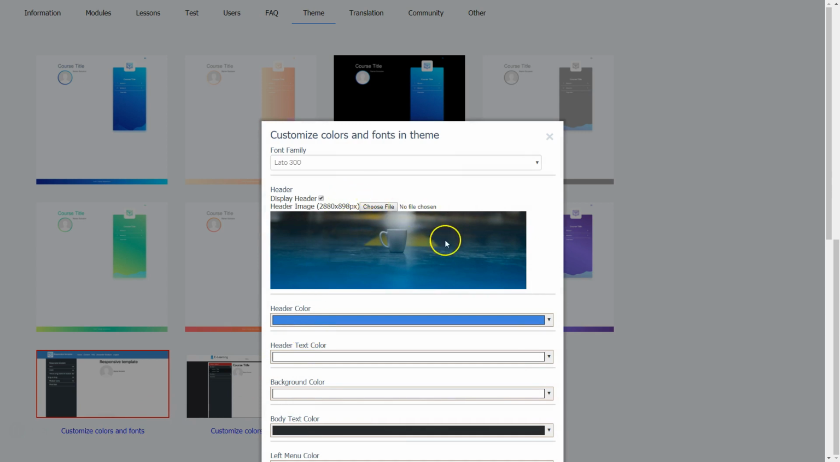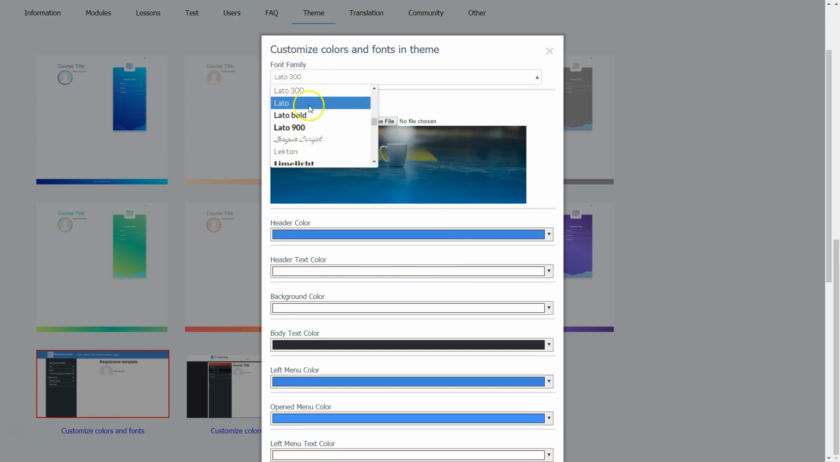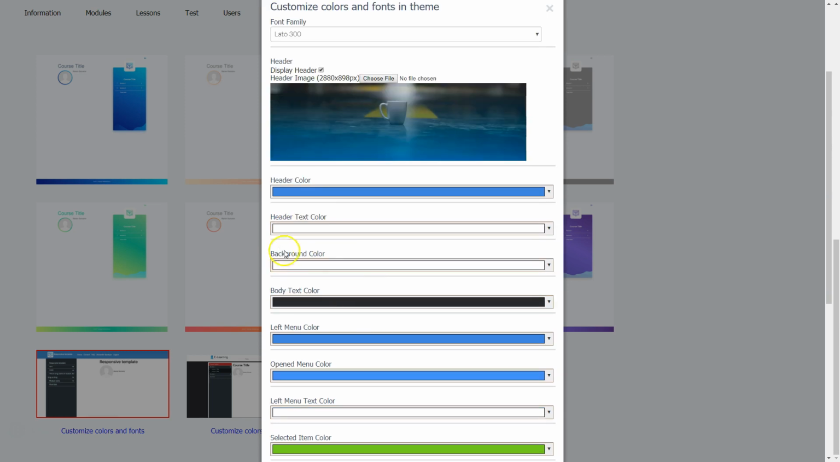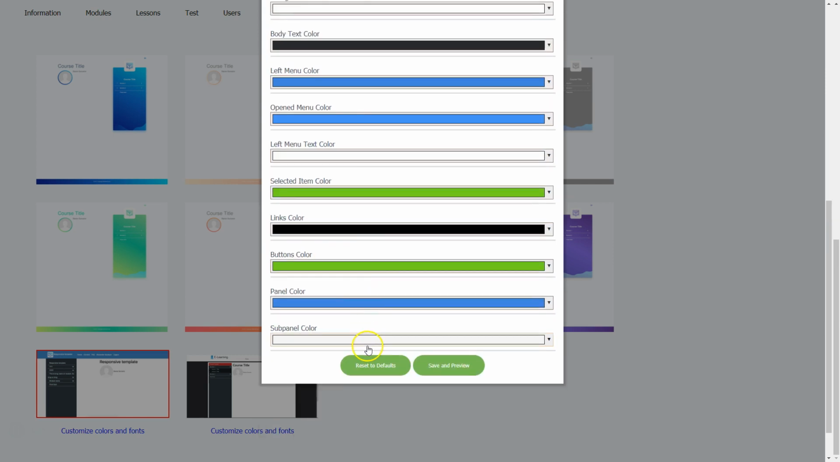And now this allows me to customize some of the things that are on that screen. So I can choose the font family. So there's several different fonts I can choose from. I can change the display header by choosing a file here and uploading a new file. I can change the header color, the header text color, the background color, the body text color, and many other areas to be able to affect exactly how this e-learning platform looks for my course.